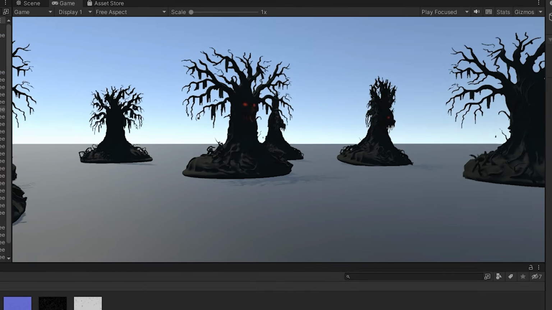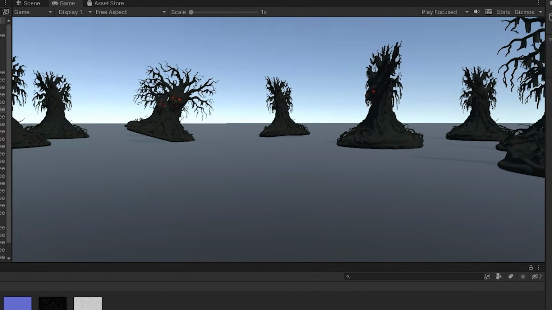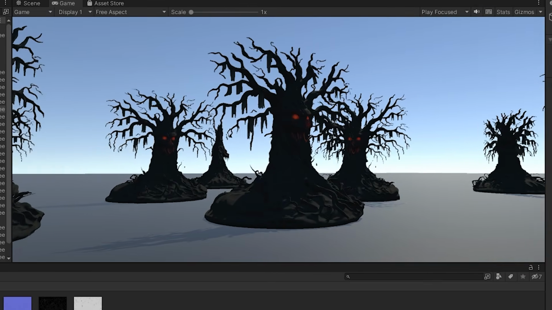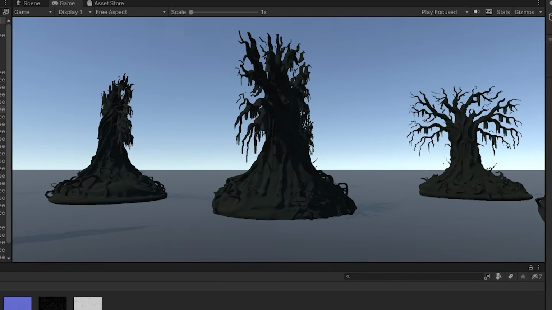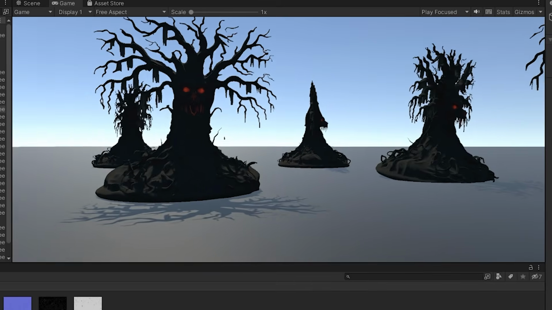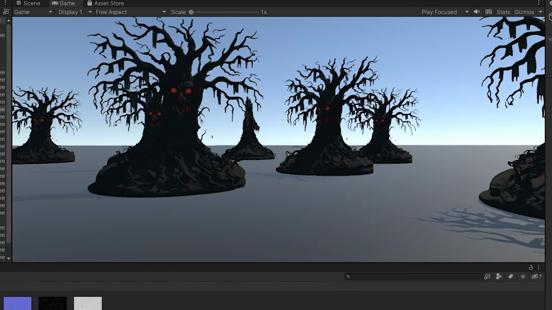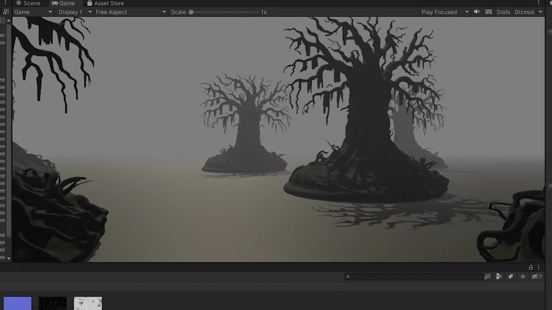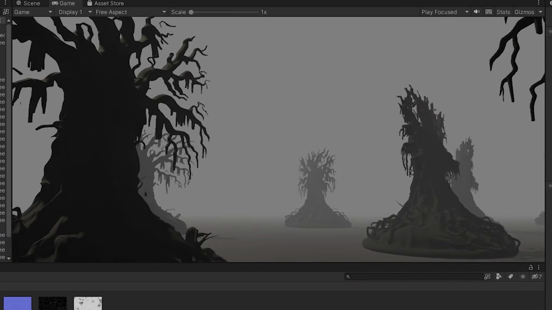All right, so now as you can see, we've sort of got more of a horror environment here with a lot of these horror trees. All we have to do now is make the game more darker and sort of make the game feel like it's got more of a horror environment. All right, so we've adjusted the game lighting settings and it looks more like a horror game environment.